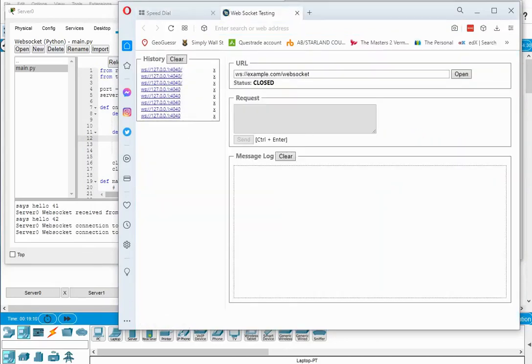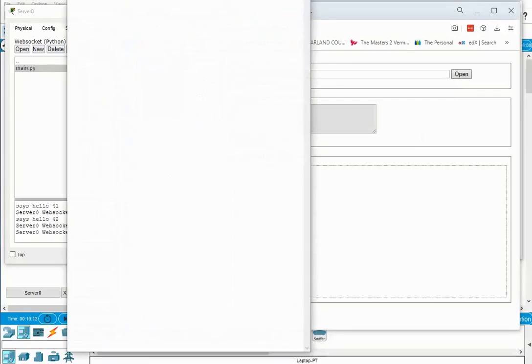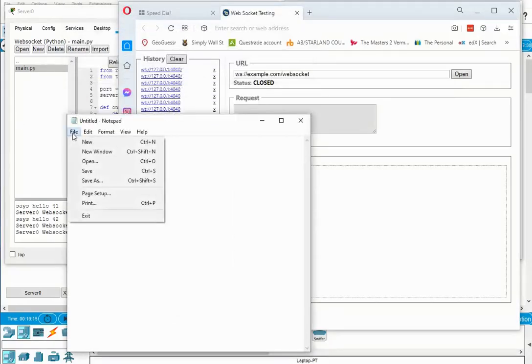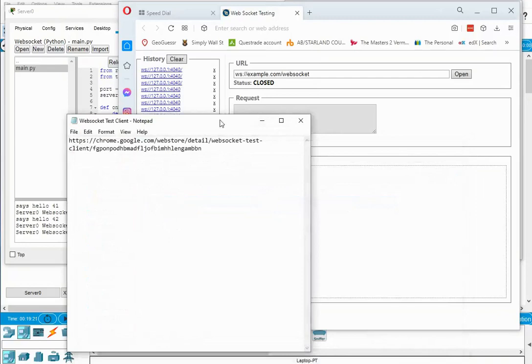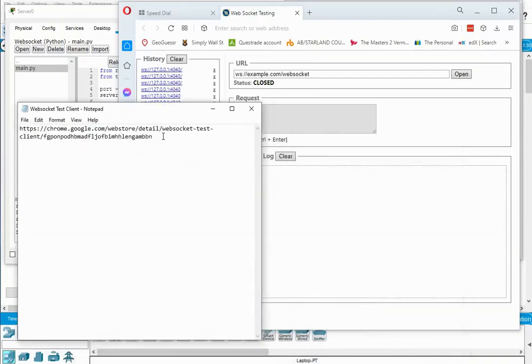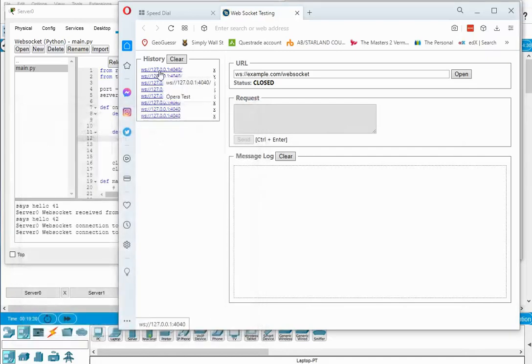Now, let me just bring up my notepad. I'll open this up, WebSocket test client. This is the address that you can get it. What I'll do is I'll post it in the description of this video, and that way you can get this. So what I'm going to do is put my URL, ws://192.168.1.69, port 4040, that's the port, and I'll open it.